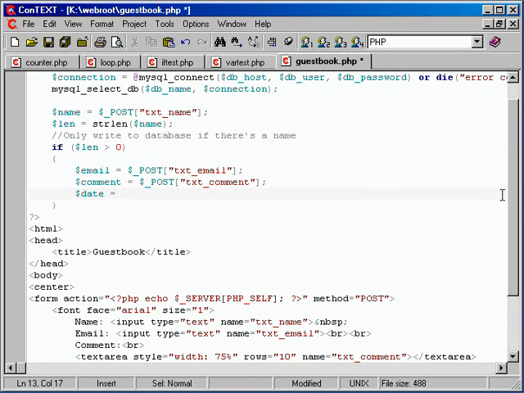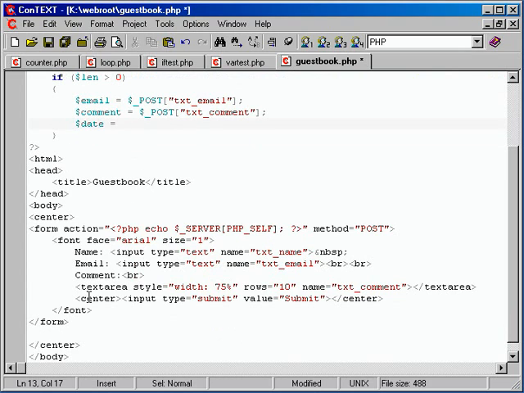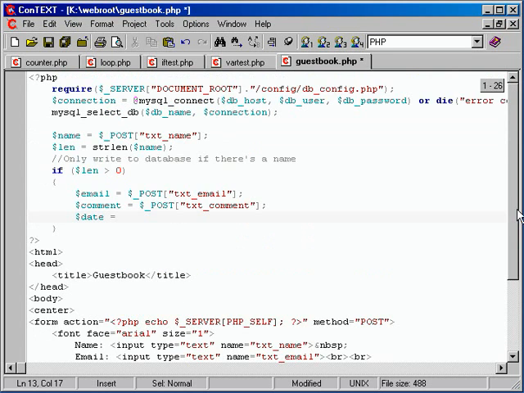So far, the user has loaded up this HTML or this form. They've inputted data. They hit submit. And then this page called itself again because its action is set to PHP self. So then they hit submit, this code gets run, and they do in fact have a name, so the length is greater than 0. Now we've got the email, the comment, but now we need to find what the date is right now.